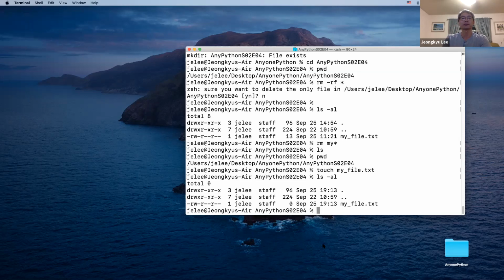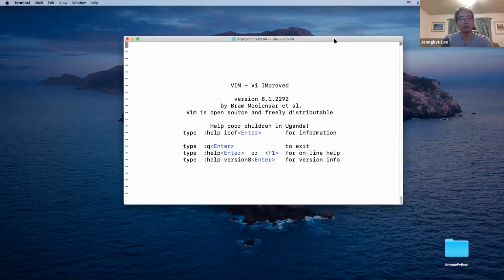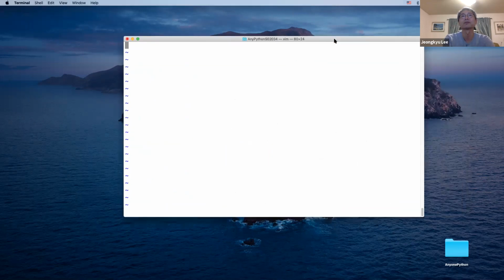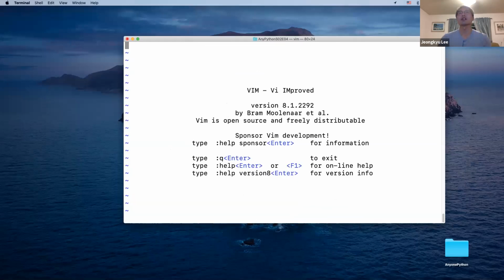Then what we're going to do is start VIM. How can we start? Very simple. Type VIM and enter. Then you will see this. Let me make it bigger. So what is VIM? VIM is an editor on the command line.